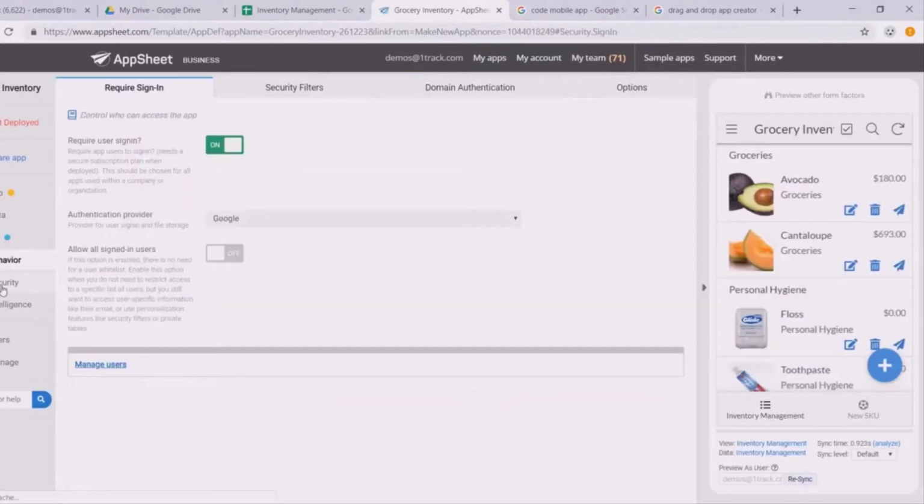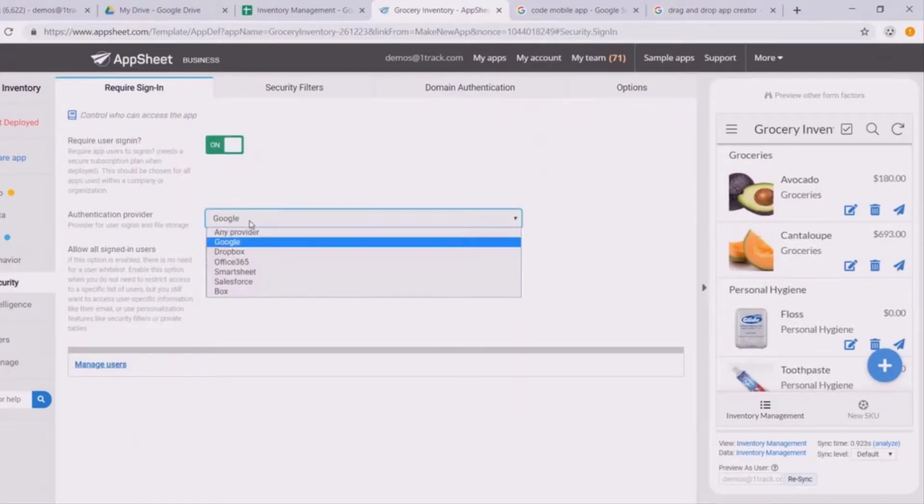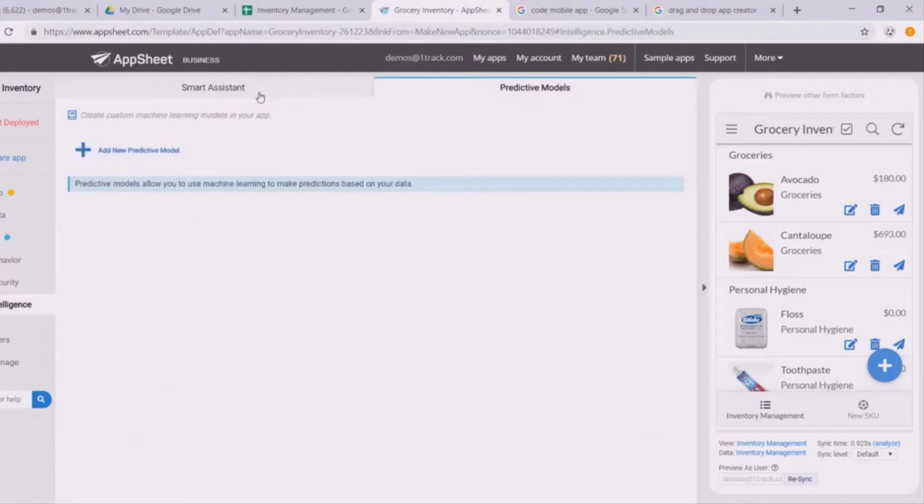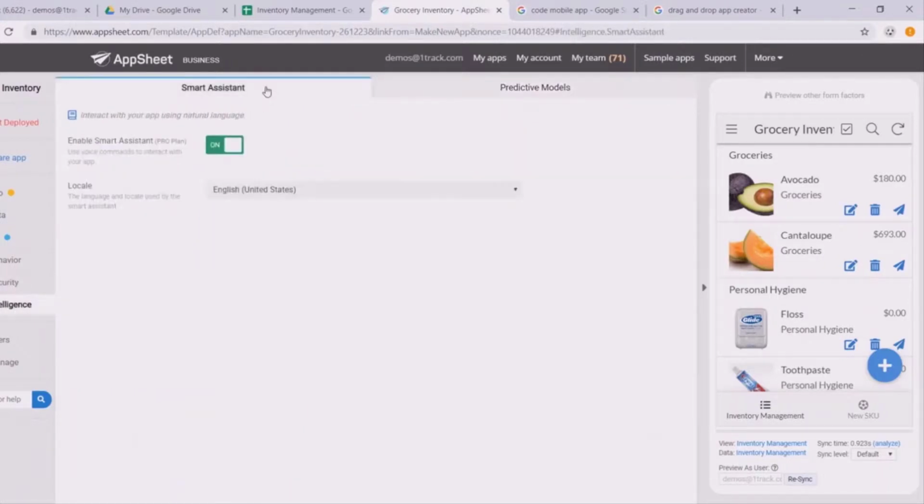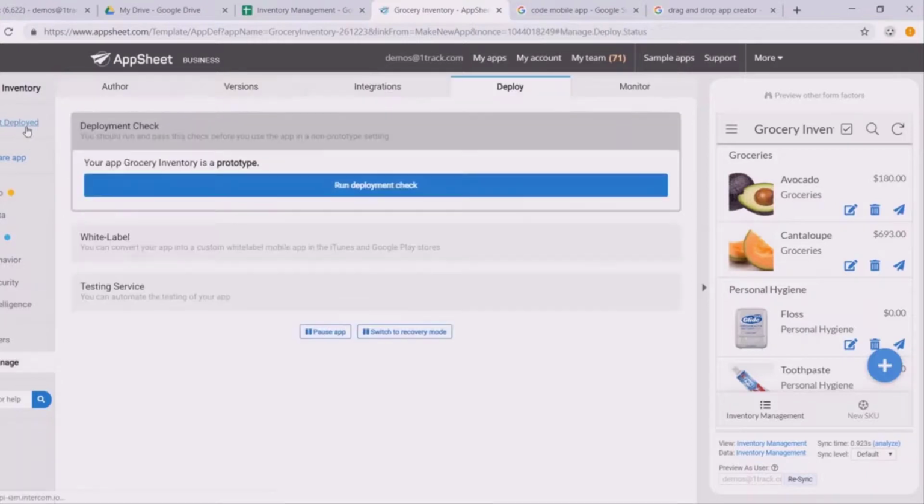From here, let's take a look at our Security tab. We can see that we have a required sign-in through Google. We can also change this to be a public app or get signed in through other authentication providers. We also have an Intelligence tab, where we can have a smarter system that allows us to use voice commands on the go. And so once we're done customizing our app, we can head over to deployment.